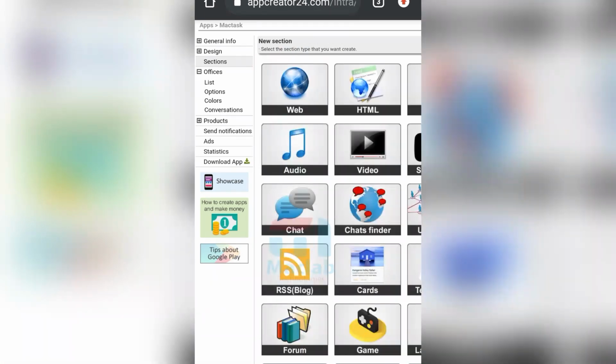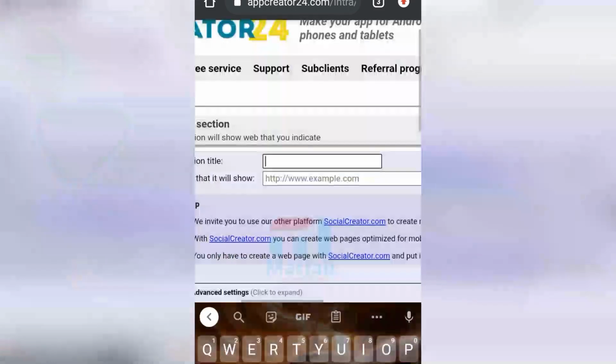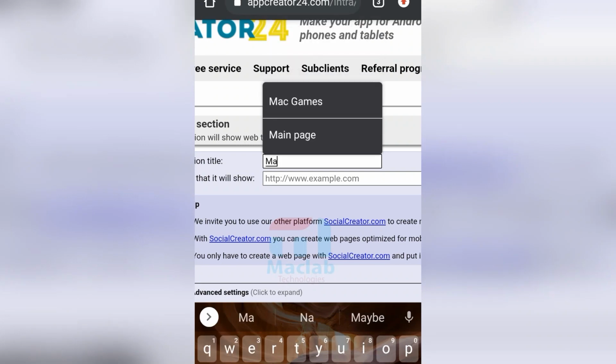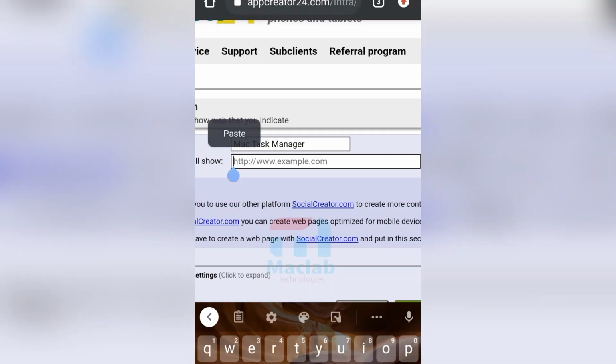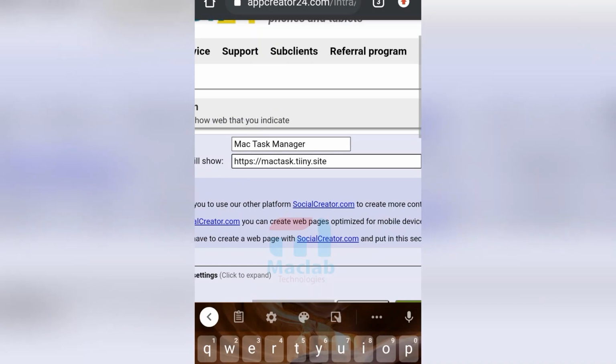All right, since I've done that, I'm going to go to App Manager and go to sections, create section, web, and I'm going to add, let's say, home page, not home page. Let me just write Mac Task Manager. This is going to be the main page of this app. So I'm going to add this link, and I'm going to click on save. And of course, it has been saved.